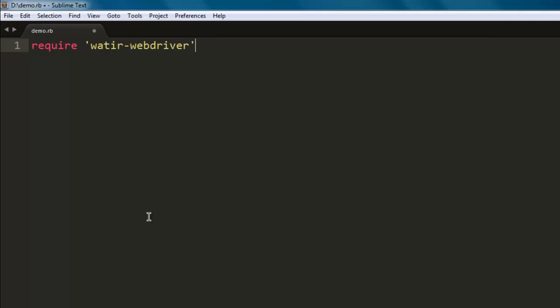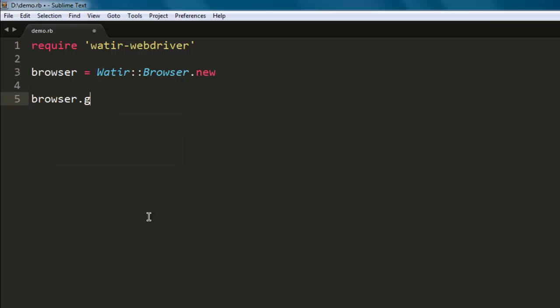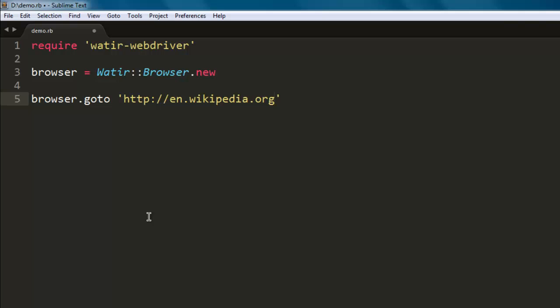watir-webdriver. After that, let me create a browse variable that calls for the Watir browser class and creates an instance of our browser. After that, we will navigate to, let's say, in.wikipedia.org, okay?